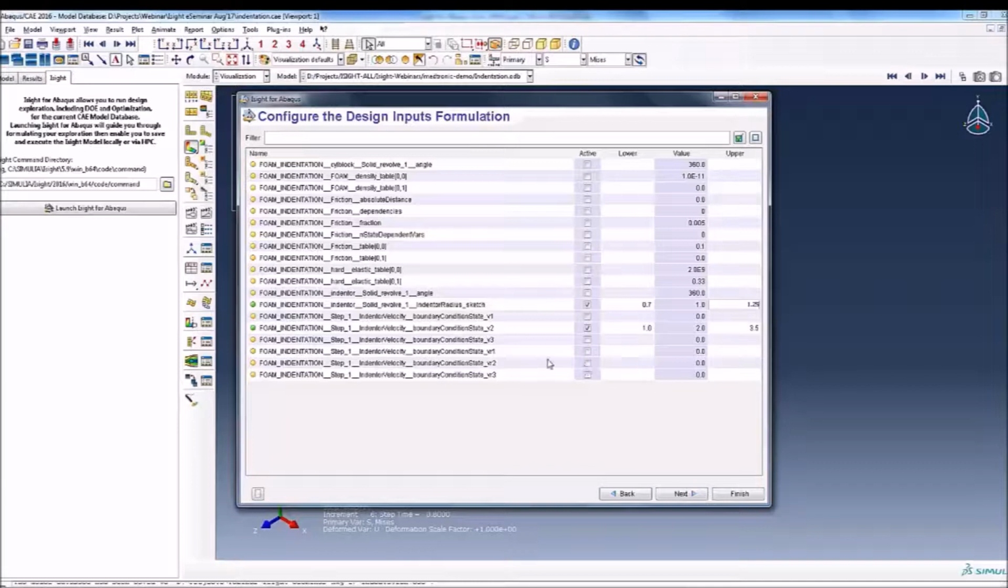If there's anything else that I want to change, for instance, if I want to evaluate the effect of friction, I can also do that. So you can see friction properties are included in my model parameters here. I can specify how I want to vary my friction. So this is essentially defining my input design space. What are the input parameters I want to vary? You can see that the green dot here indicates that they are active inputs in my DOE formulation.